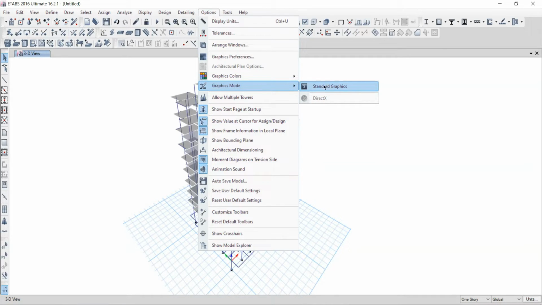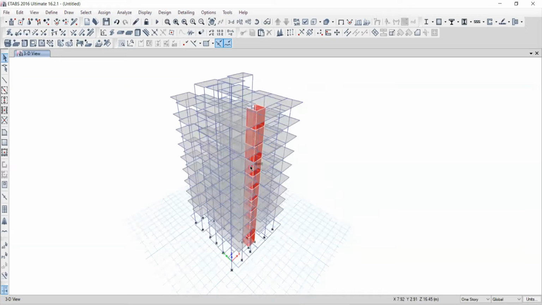Standard graphics. So check this first. If anyone has a problem, you should take it, you should correct it. You have to work always with the standard graphics. Once you click over this, your normal view will be there.